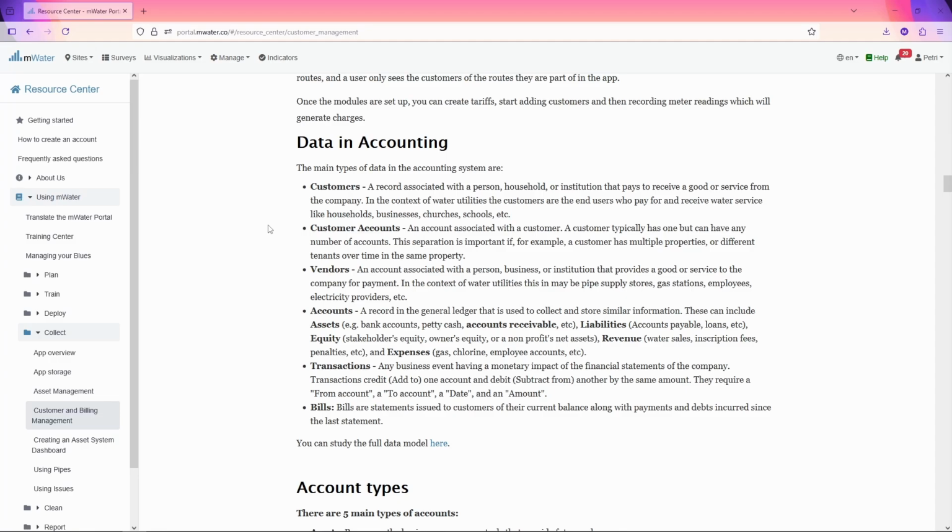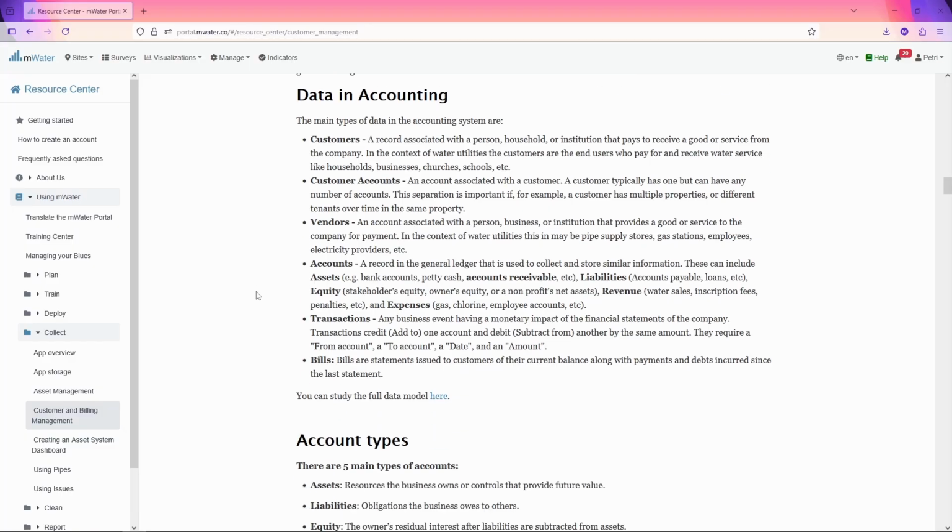A transaction is any business event that has a monetary impact on financial statements of a company. And in double entry bookkeeping, if you're using those features, transactions credit one account and debit another by the same amount. So that's why they have to have a from account and a to account, a date and an amount.